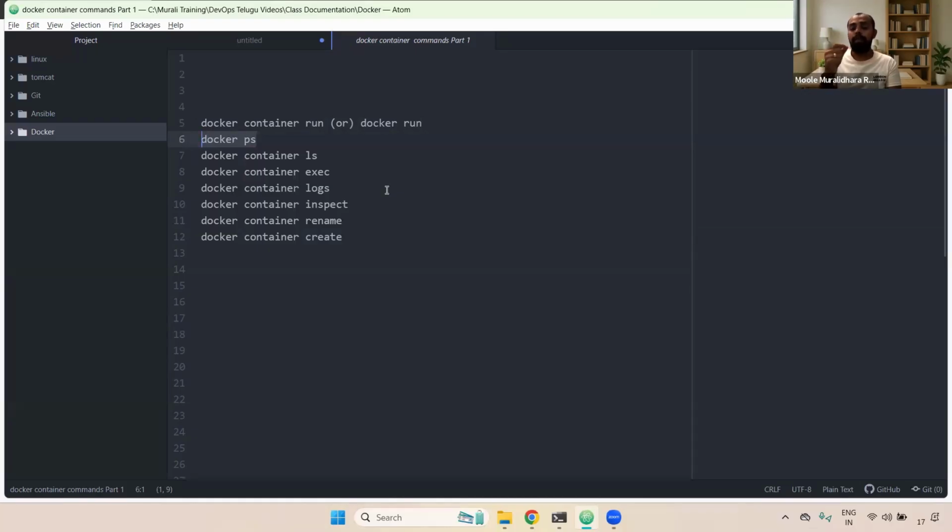In case you want to display the container IDs, you can give Docker ps -q. It will display the running container IDs. In case you want to display running, stopped, and created container IDs, you can give Docker ps -aq. And if you want to see the container size, you can give the Docker ps -s command. Clear, right? With the -as option, it will display all the containers, running, stopped, and created, along with their size.